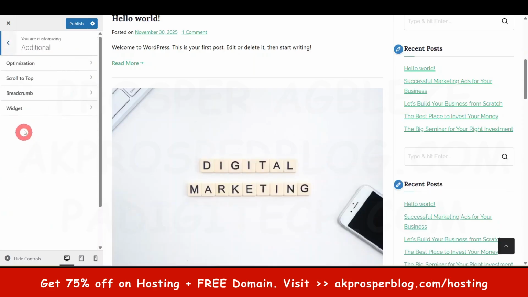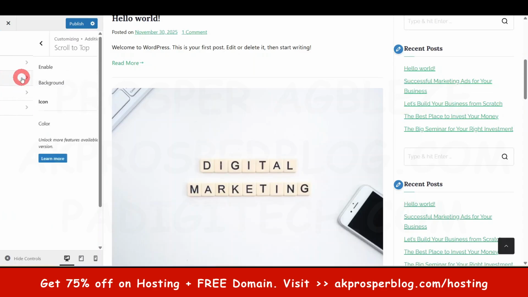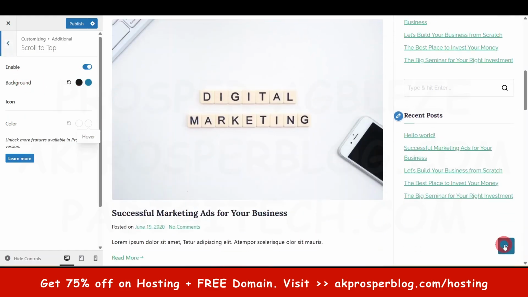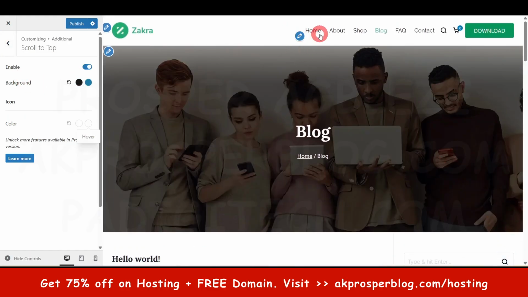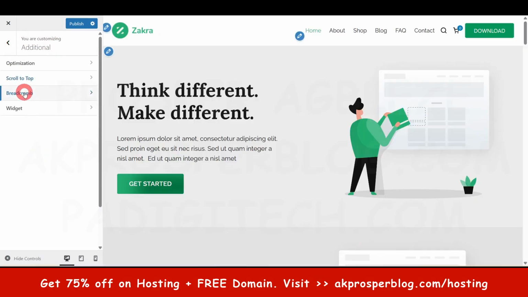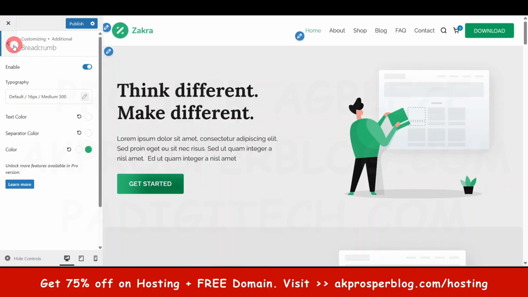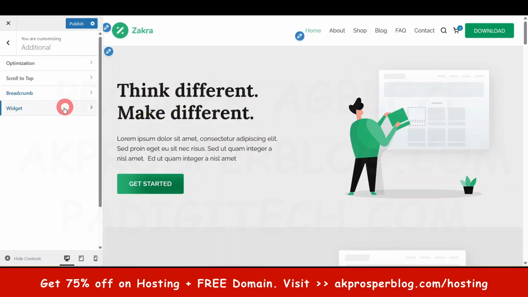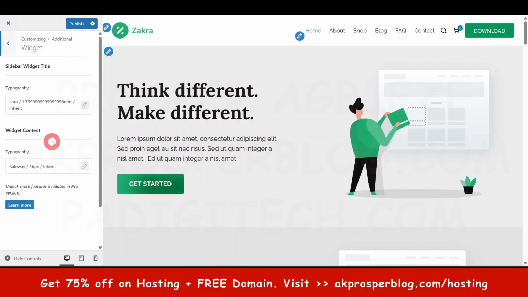So for additional, let's see, optimization is currently disabled. Scroll to top is enabled, which is this that you are seeing here. You can see this scroll to top. That's what it's meant for. You can set the colors. Then breadcrumb is enabled. Okay, I've just left the blog page. All right, so for widgets, we don't have much to do here.